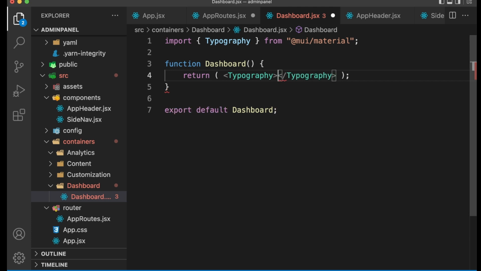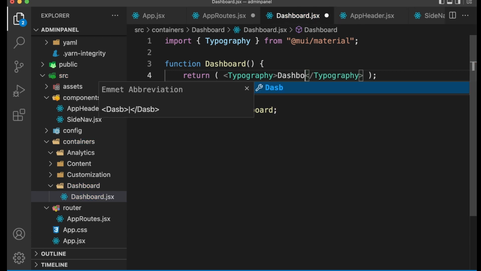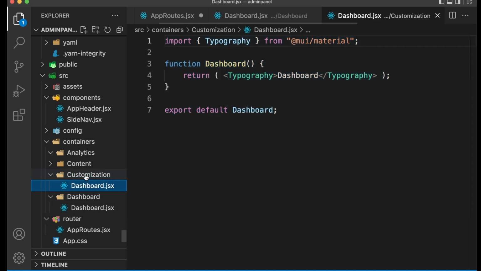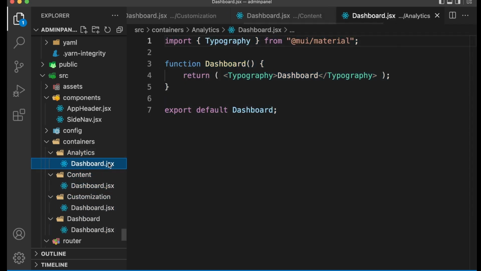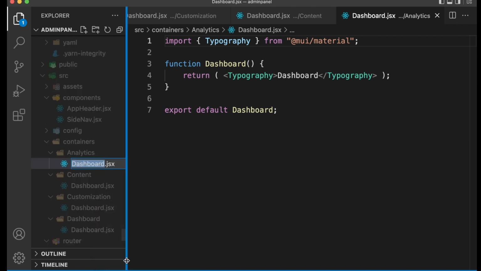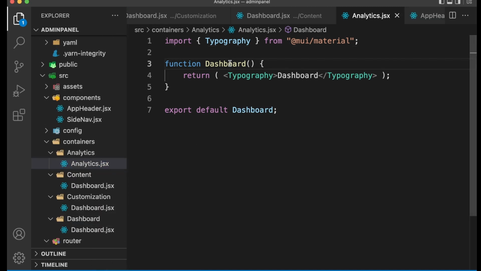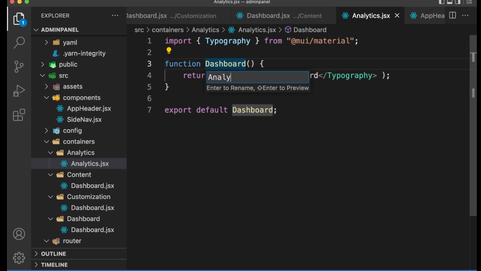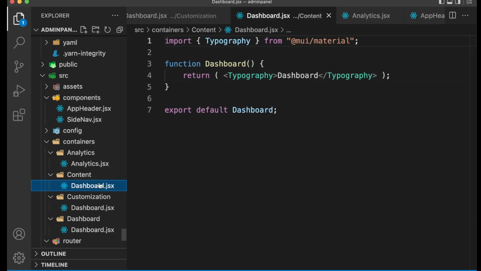To see if it's working or not. Dashboard, just copy paste, or maybe copy the file is better, paste it everywhere, and just change the content, analytics, rename symbol, analytics, yeah, and here as well. This one should be content.